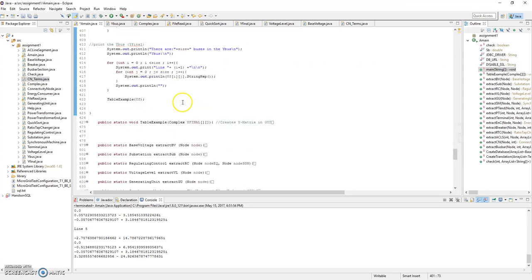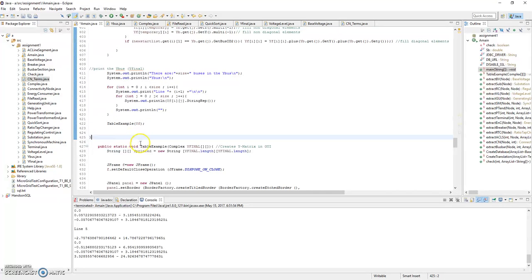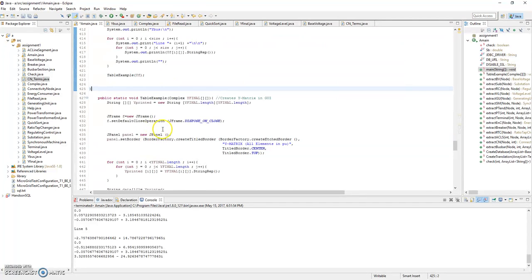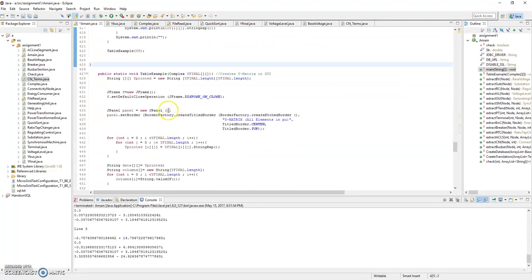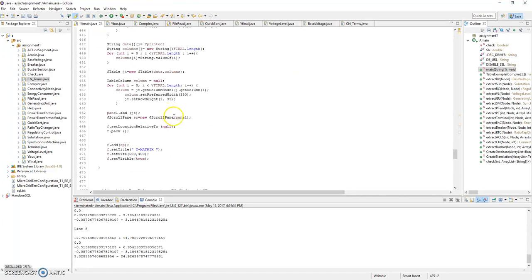And finally, we also created another function that creates the Y bus in the GUI. We used the JComponents libraries from Java. I think you're gonna like it. We're gonna run it now.